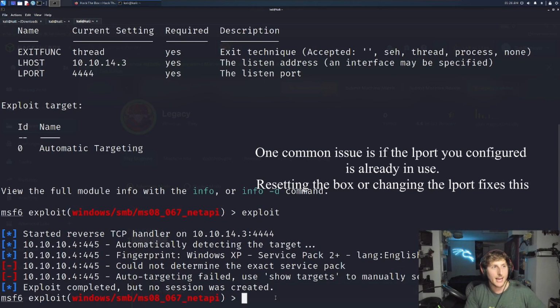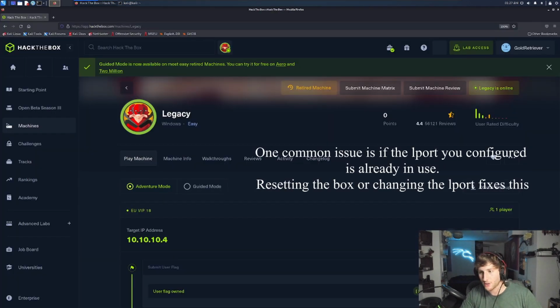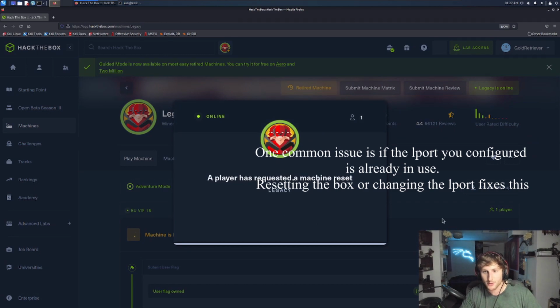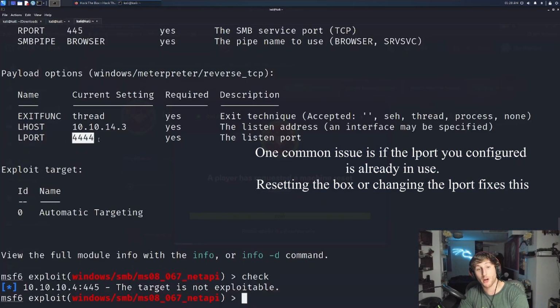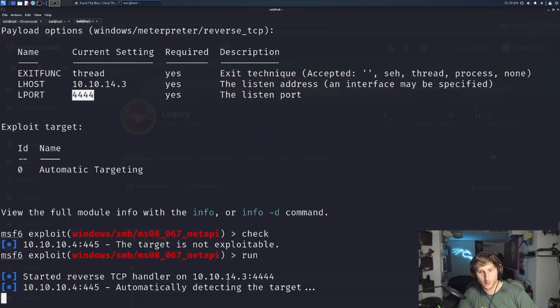Sometimes you'll see that the exploit does not run all the way. That's what happens on Hack the Box, right? Someone will actually jump onto your box. So I'm just going to reset this. If you use the same LPORT as somebody else who's currently listening, that could actually cause some problems. All right, and now we're just going to rerun our payload.